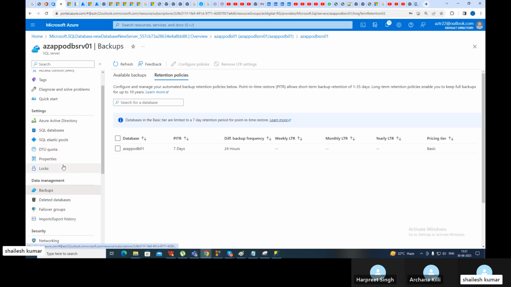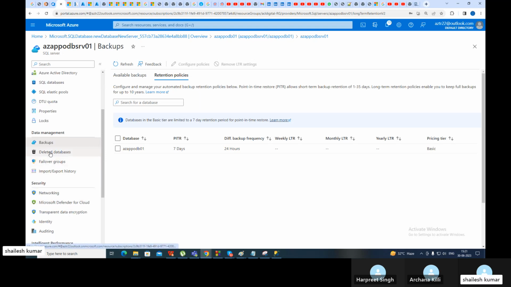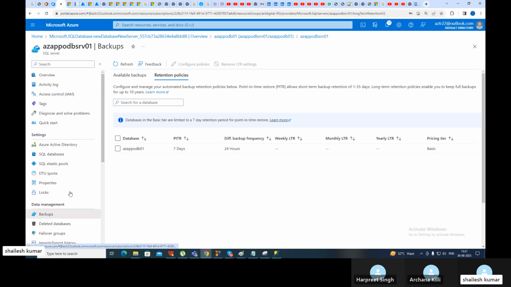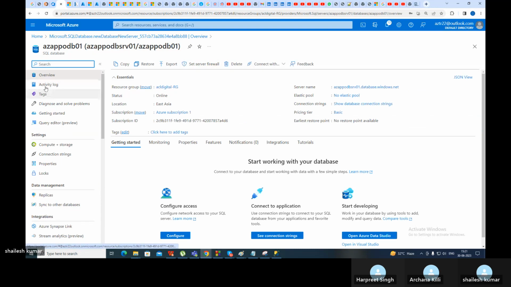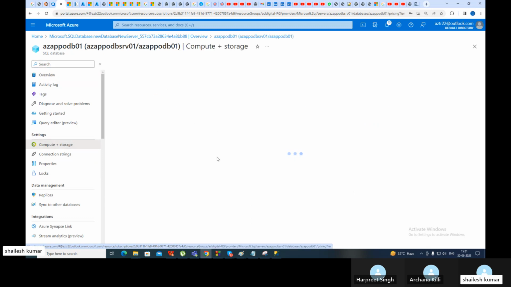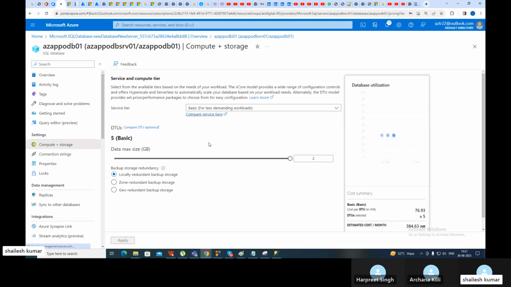And then go to failover or your other services. I am on a SQL server. Go to the database, and on a database you have the compute and storage. From here you can change anytime. If you want, you can change the pricing.